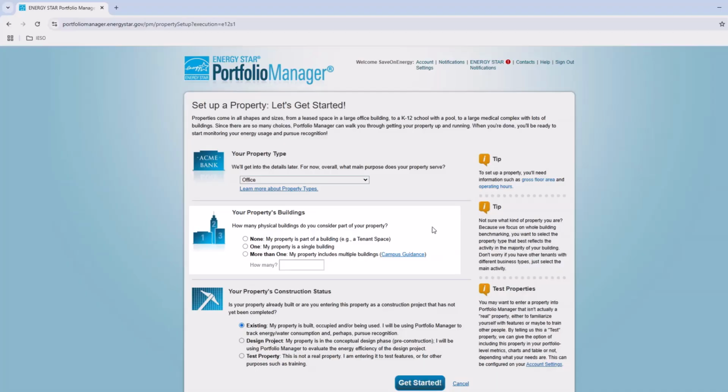In the section below called Your Property Buildings, select one of the three options provided for how many buildings are considered part of the property. If there is more than one, please clarify the exact number of buildings that are considered as the property. For this example, we have 1. The final section of this page requests details on the property's construction status. Here you have the choice between the following three options: existing, design project, and test property. The building that we're adding right now is an existing building, so we'll select this option.